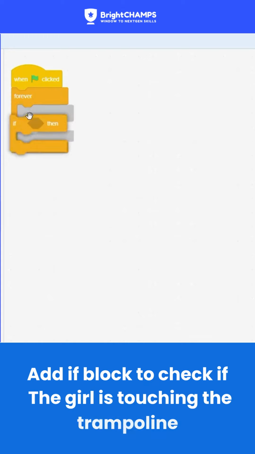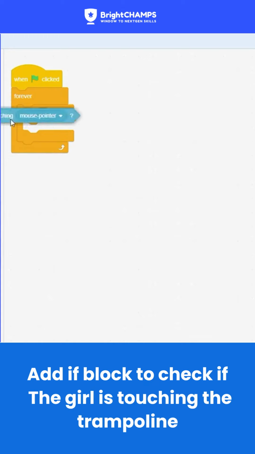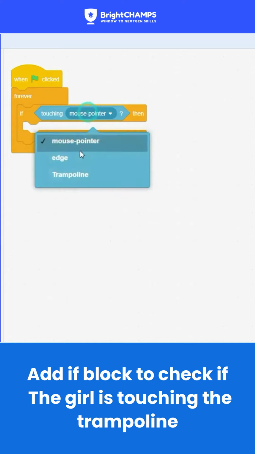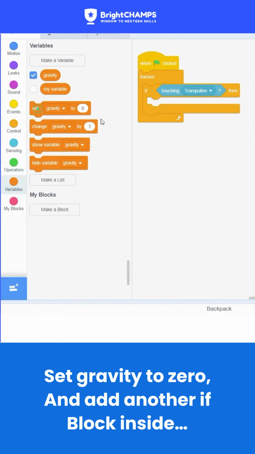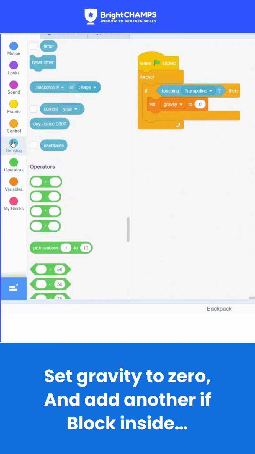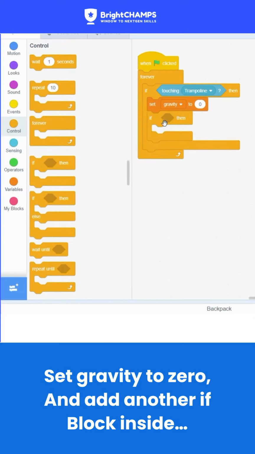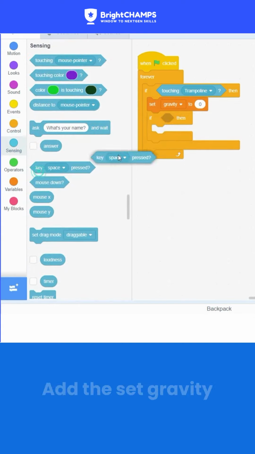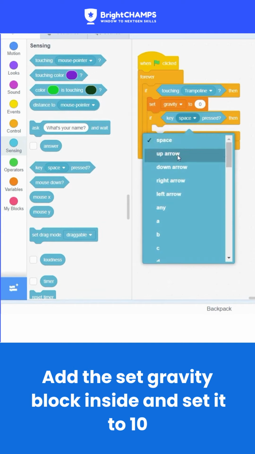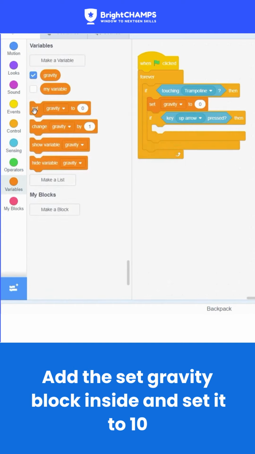Now get an if block to check if the girl is touching the trampoline. Whenever it is touching the trampoline, let us set the gravity variable to 0 and add another if block inside to check if the up arrow key is pressed. Whenever the up arrow key is pressed, let us set the gravity to 10.